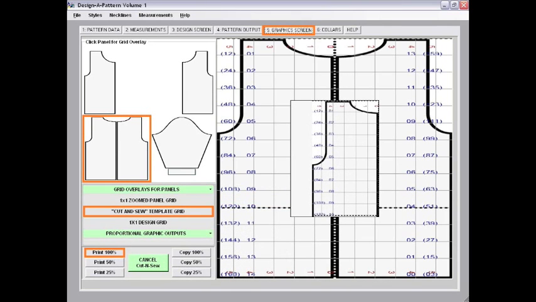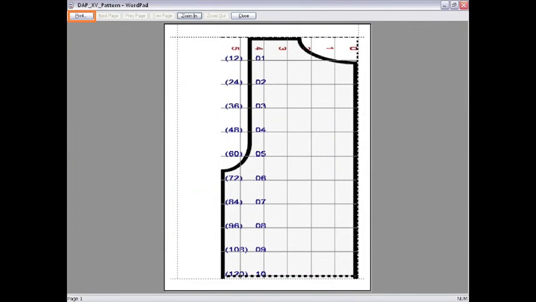Another feature of all designer pattern programs is the use of cut and sew templates. Using this button draws an overlay of sections for printing on separate pages. Clicking any display template section highlights the pattern section to be printed. Full size or reduced scale templates are printed via WordPad, or they can be copied to other programs. Panel section printouts can be taped together to make full size templates for cutting out fabric panels.